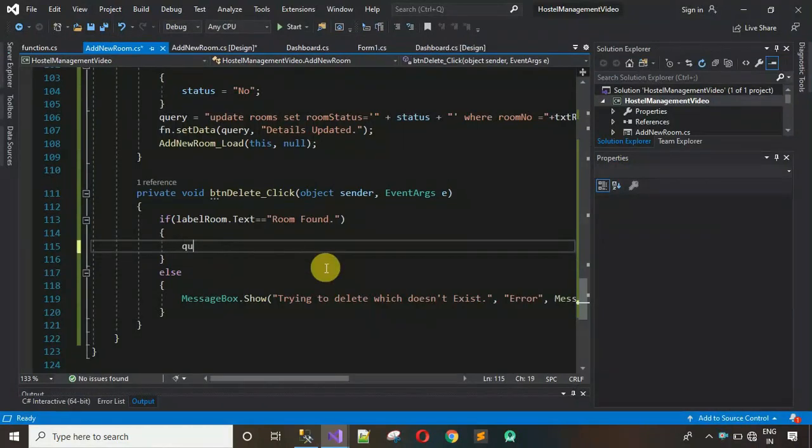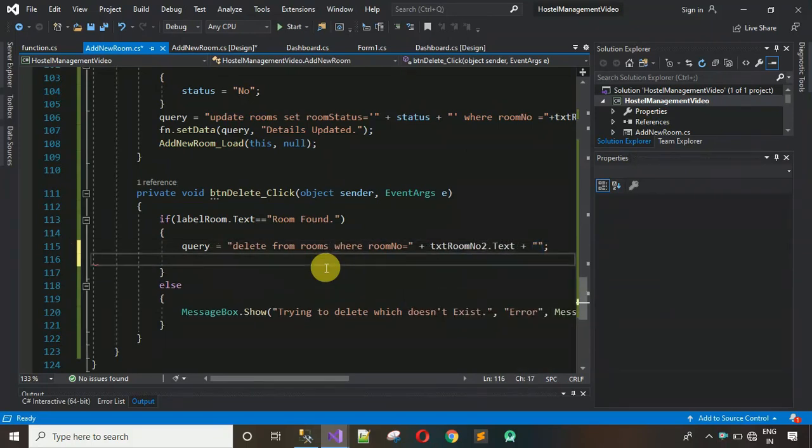You need to write the query. So the delete query is equal to: delete from table name, that is rooms, where room number is equal to, and this is an integer type, so double quotes plus plus txtRoomNumber2.Text. That's what we need to write for the query.